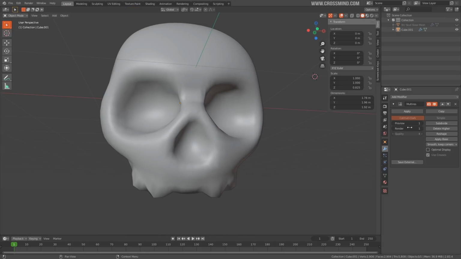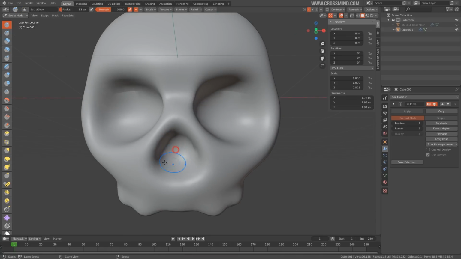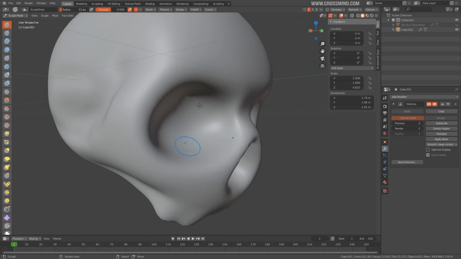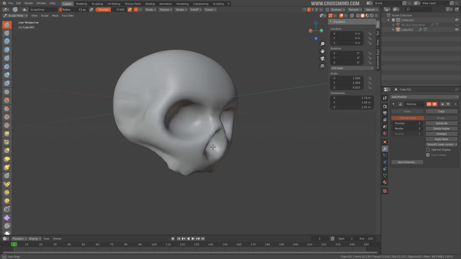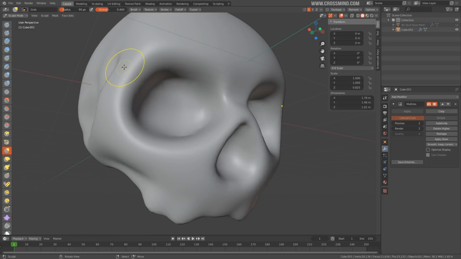And I think I can subdivide this one more time. Now let's go to the sculpt mode. Slowly start sculpting the details. Keep viewing things from different angles. So take a slow approach and slowly scrape things up, move things around.